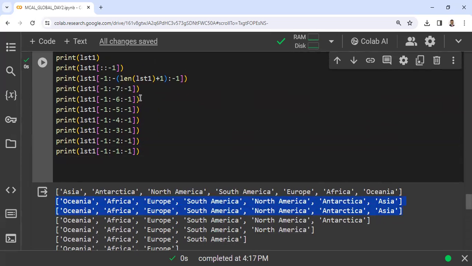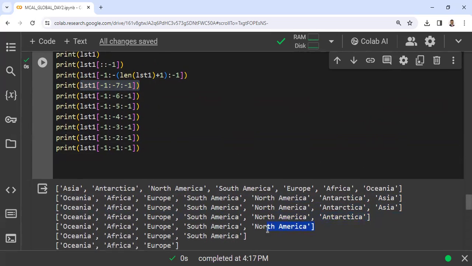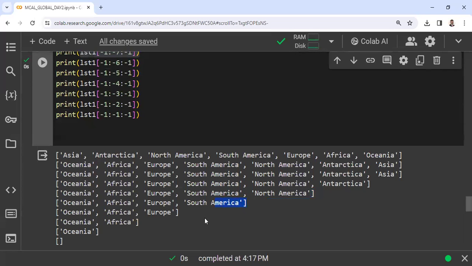Okay. Now next one -7. So -7 is this one. -7, -6, -5, -4, -3, and -2. And -1 will print an empty list. So this is your negative indexing and negative slicing.